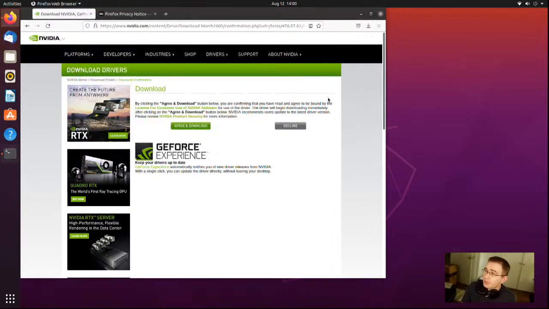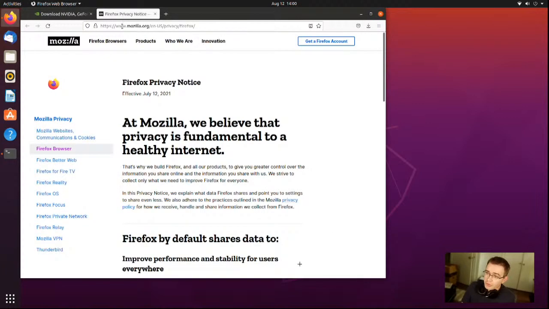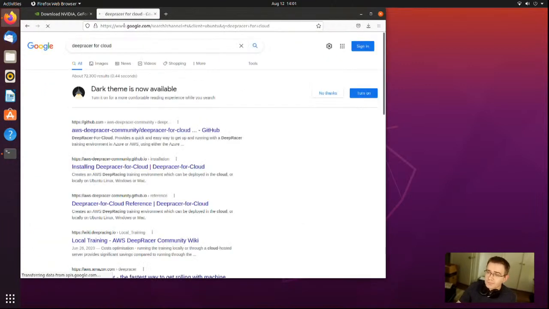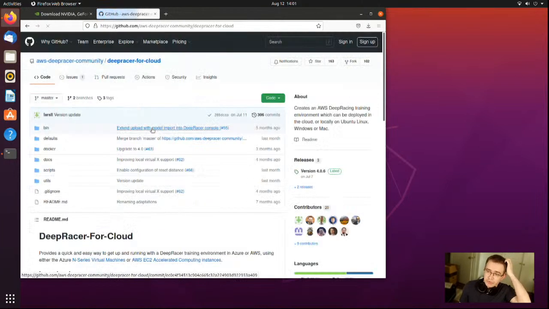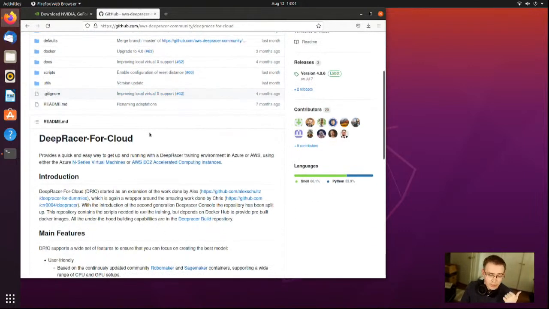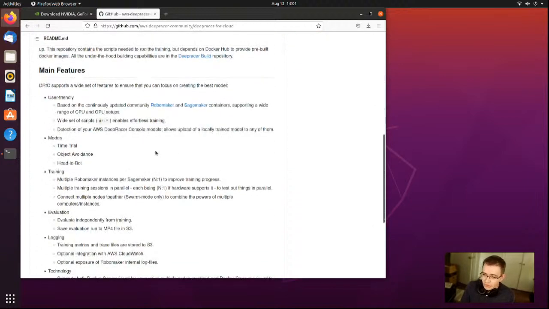So at this point, I should be able to pull down DeepRacer for Cloud. And here it is, the community repo. I'm running this on local hardware, but it is designed so that it can run in almost any of the cloud environments: Azure, Google, AWS. Some people that don't have dedicated hardware will run this up in the cloud. They'll use spot instances, the cheapest type of instance they can get, and do their training that way.